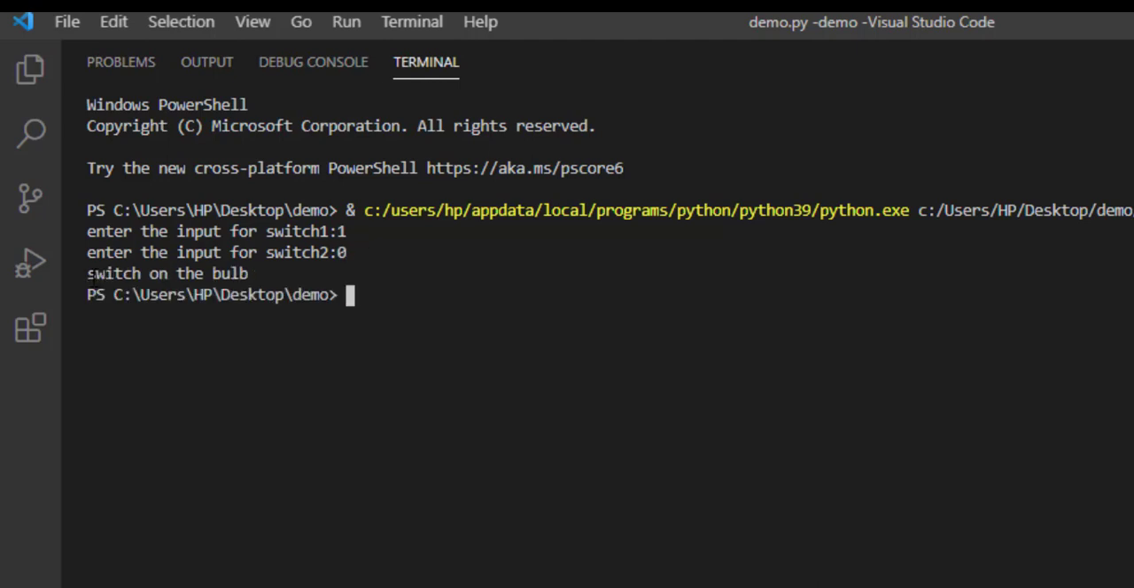So here you can see that the bulb is switched on. We are getting switch on the bulb. Why? Because when I perform 1 XOR with 0, my output will be 1 itself. So 1 means switch on the bulb.